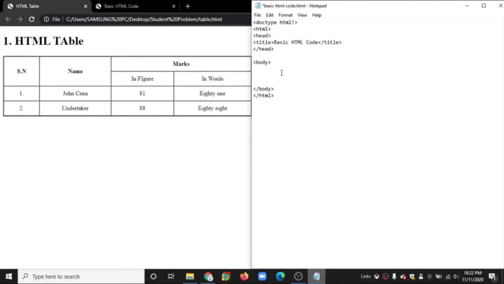So first of all, I will write the code and then I will explain it to you later in a simple way. First of all, we have to create the table like this. Then we have to specify the table border equal to 1 px, cell padding equal to 10, and cell spacing equal to 0.